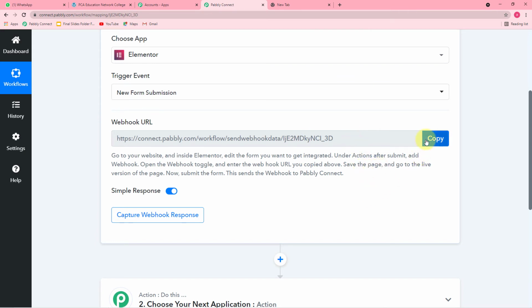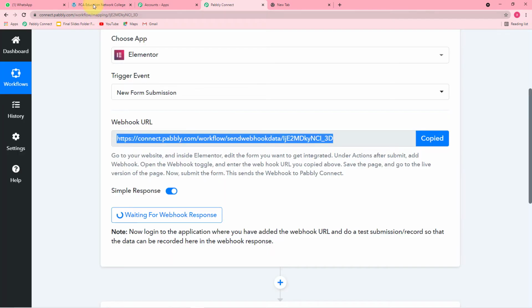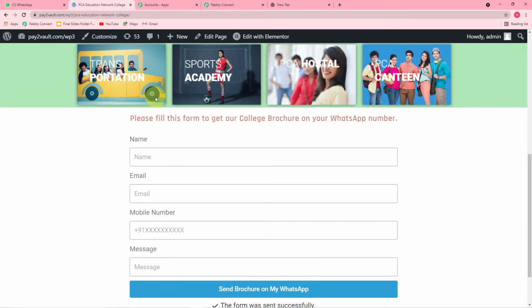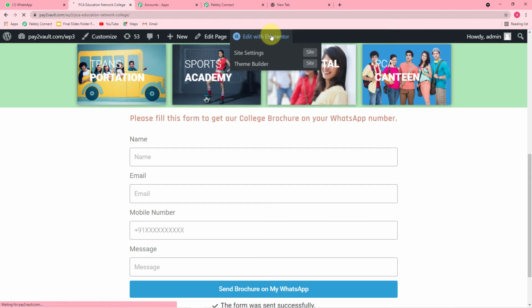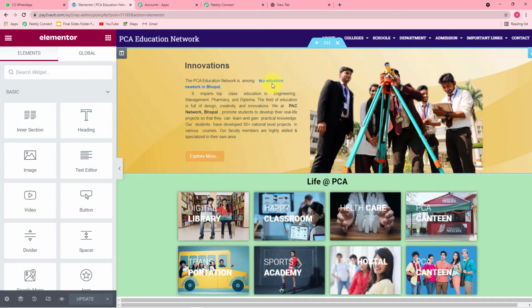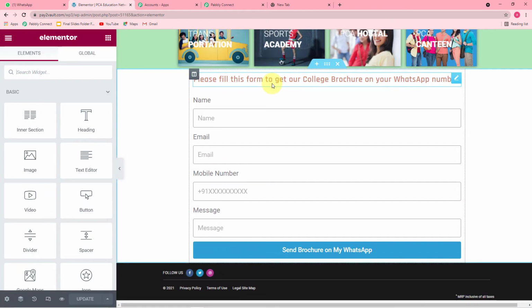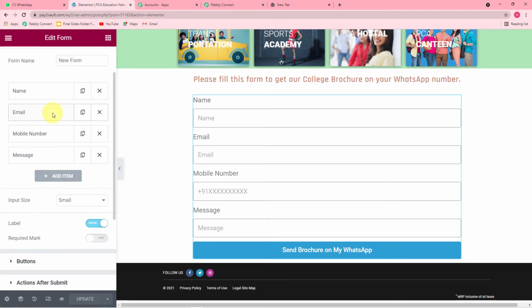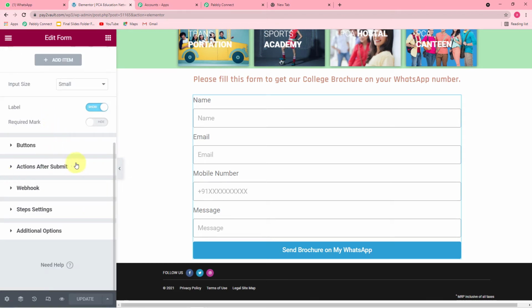So with the help of this URL, we are going to connect our Elementor form with Pabbly Connect. So first of all, you have to copy this URL from here. Go to your page. This is the page we have, and this is the form we have. Now here you have to click on this edit with Elementor. Click on it. So after this, the editor will open up, and from here you have to come to your form. So this is our form. Click on it, and in this edit form panel, in this content, you will see when you scroll down this option, which is actions after submit.